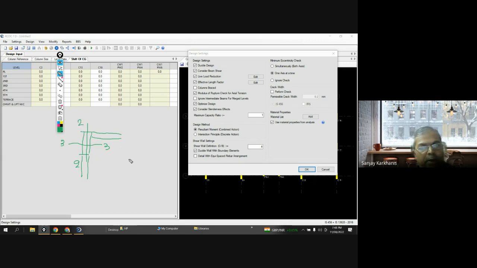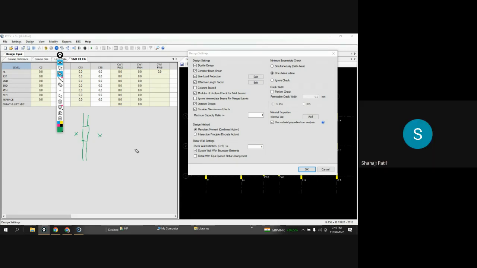But many times what you get is something different. So many times you are having a column and you are having a beam on this side, a beam on this side, but there is no beam on this side or on this side. So this column is braced only about the major axis, but for the minor axis it is not braced. Clear?